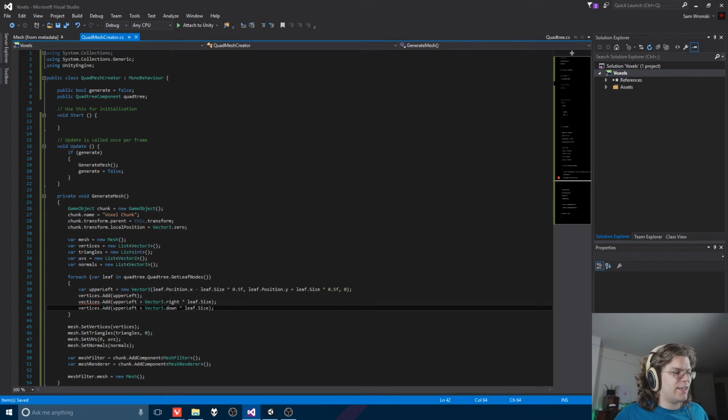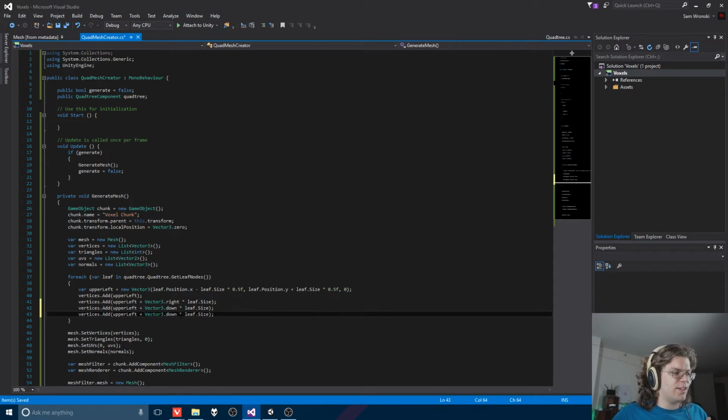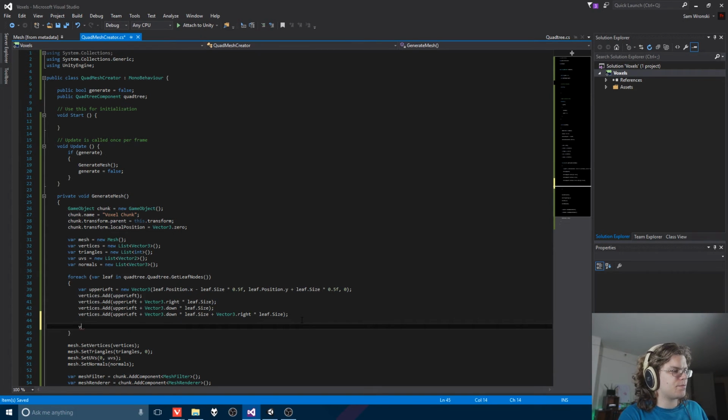And then we just need to duplicate that same logic for our other one. So the same thing we did here, both of those need to be used for the other one. So we're going to go down and we're going to go to the left. Vector3 dot left, or sorry, dot right times the leaf size. And that's going to get us our quad points. And so that should handle inserting our vertices. The next thing is going to be our triangles.